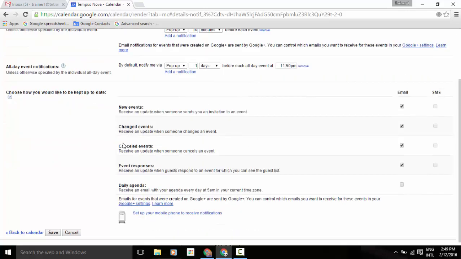Down below, choose how you'd like to be kept up to date regarding events on your calendar and other people's stuff as well. Would you like to be notified regarding new events on your calendar, when changed events occur, when events are canceled, or if you've created an event, maybe you want to get notified every time someone responds to an event.